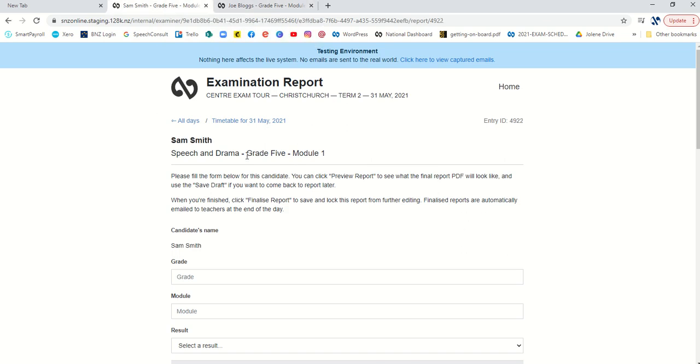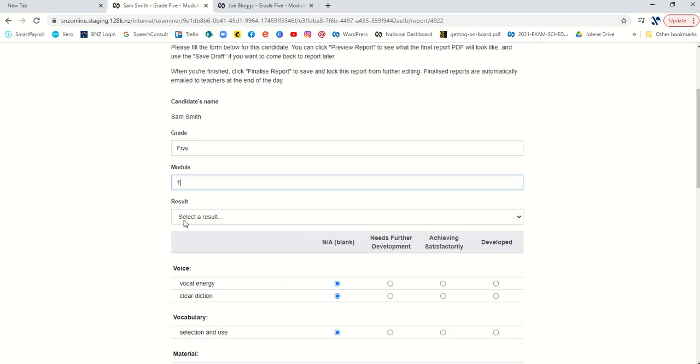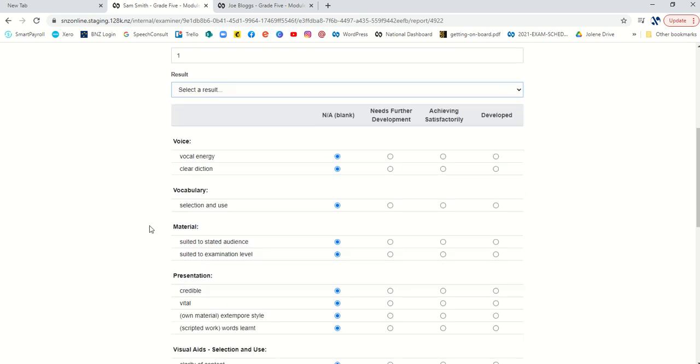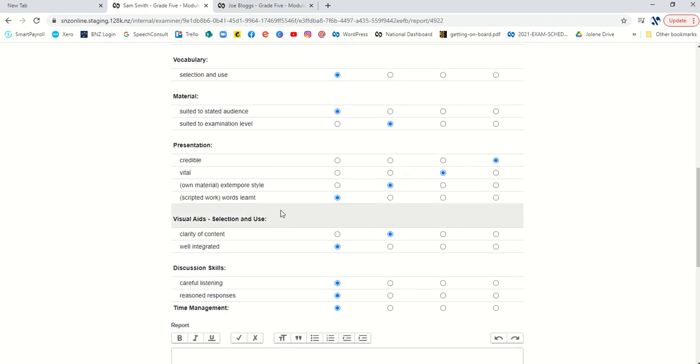So I'll stick with Sam Smith for now. You can see that we've got his name and his grade and module. So what I need you to do first is type in what grade Sam is completing. So it's grade 5 and module 1. Then you'll have the opportunity to select a result from the drop down, so we can do that afterwards. And then from here down is just what it looks like on your printed report. We can change all the different dots so that they're getting marked accordingly.